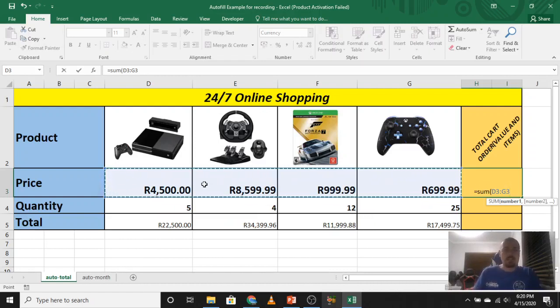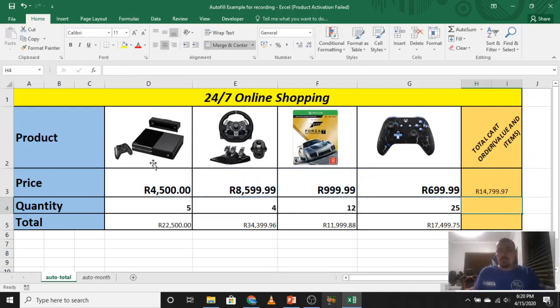So it's D3, E3, F3, and G3. If I hit enter, to buy one of those individually, I'm going to get 14,799 Rand and 97 cents. And we want to know how many items are on the shopping cart in total. So again, we're just going to do a total there with equal sum. And there's 46 items on the cart or available.